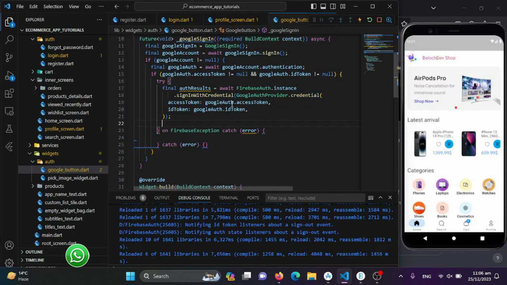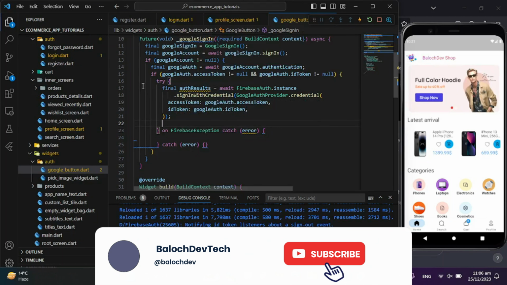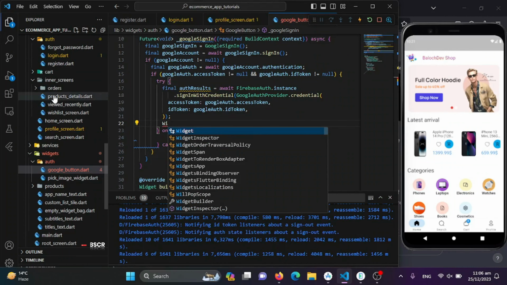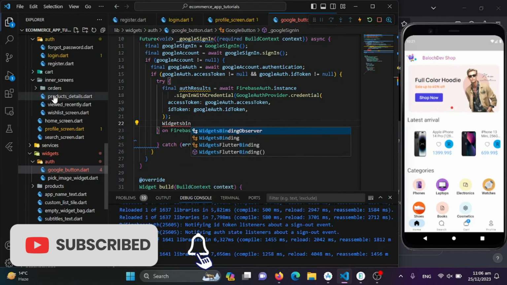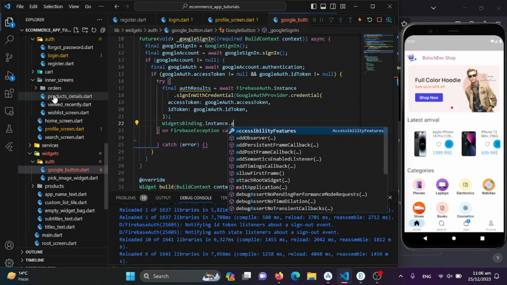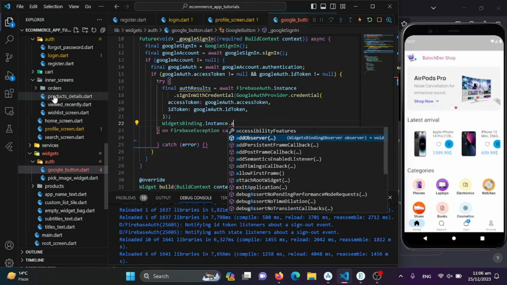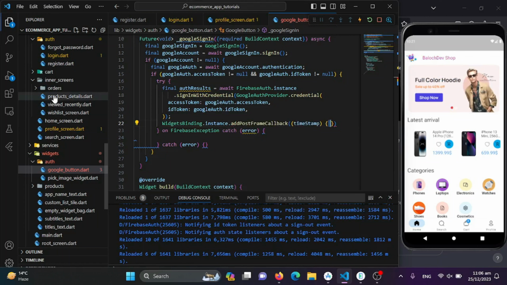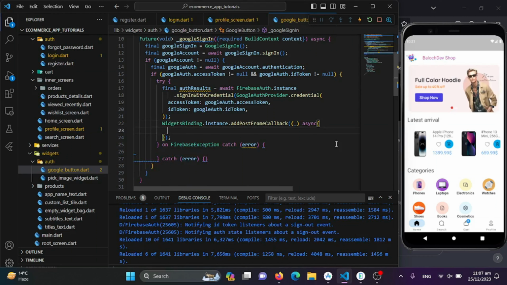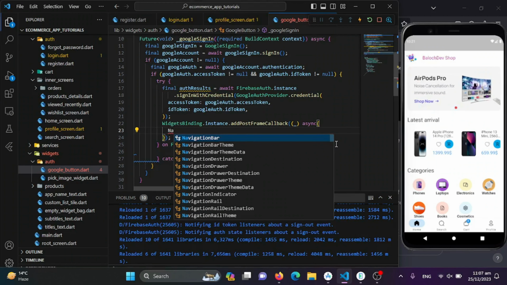But first we will be moving to our root screen when this is successful. For that I'll use WidgetsBinding here. We'll take an instance from there and use addPostFrameCallback, so that this is called before all the other things. We don't want this timestamp, so I'll make it an underscore from here. Now we will make this async, and in this body we will go to the root screen basically.